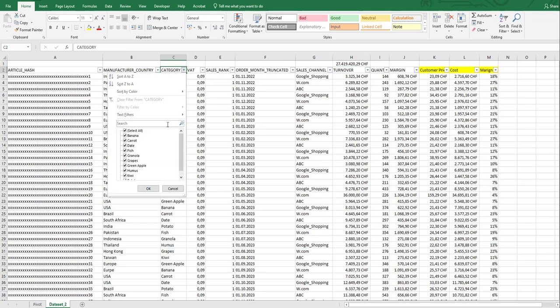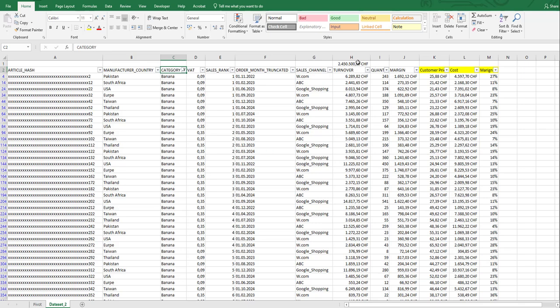And what happens if I filter on banana? Then it's automatically updated to 2.450 million. Yeah, that is a quick insight on the subtotal function.